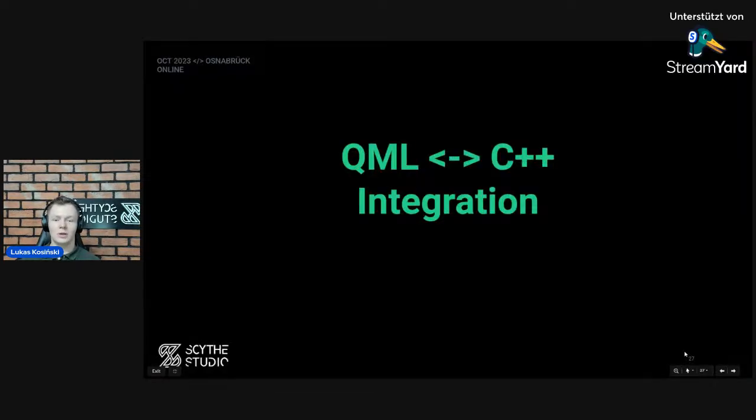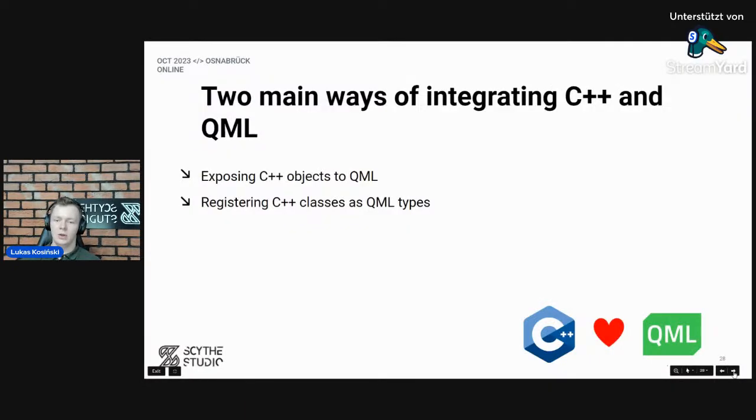And speaking about the concepts, we have the concept of making QML and C++ talk, QML and C++ integration. I think that it could be something very interesting to you as C++ users. You have to know that there are two ways of making C++ talk with QML, or actually QML talk with C++, but there's also a way to do that vice versa. So the first thing is called exposing C++ objects to QML. Pay attention to the words. And the other way is registering C++ classes as QML types.